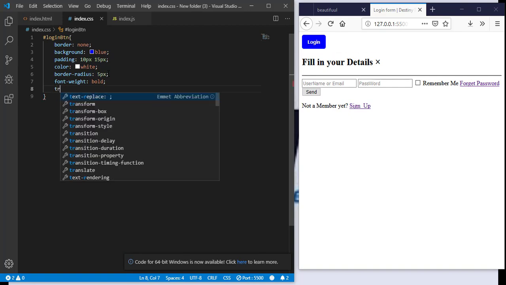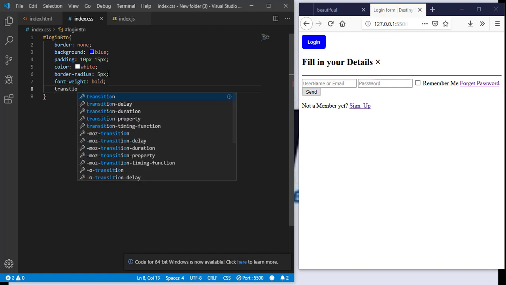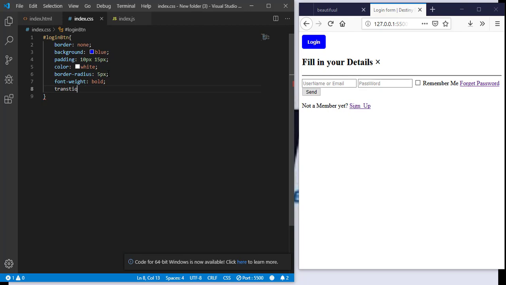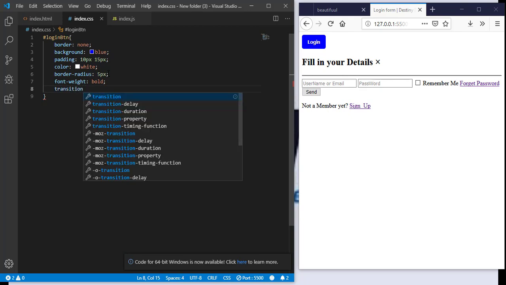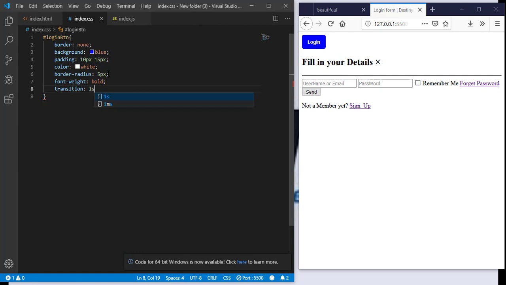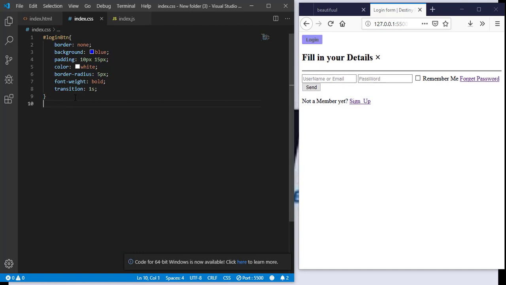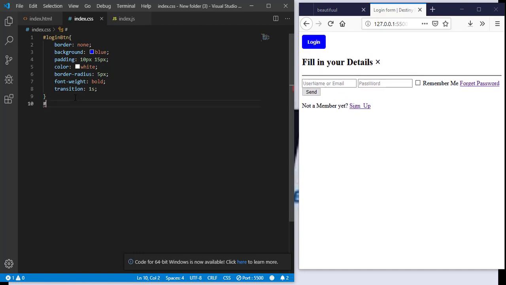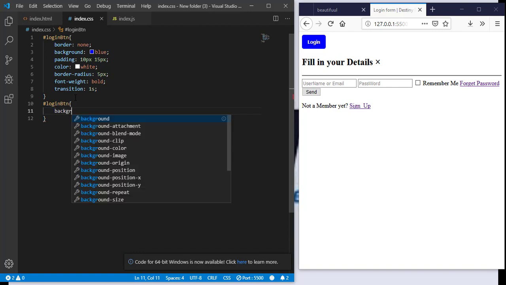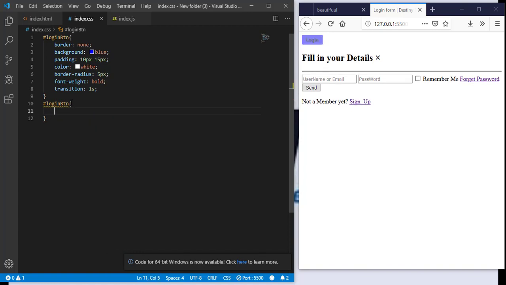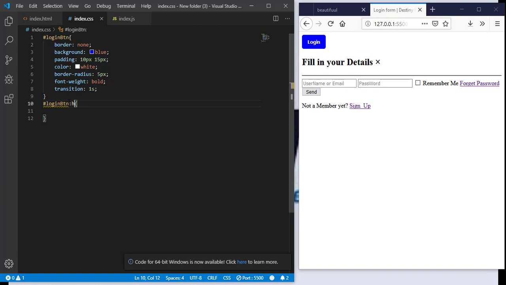And next I'm going to add a transition to it, because we are going to hover on it. So I'll use the transition, which will be 1 second. Okay, for now there's no hover effect, so we'll go down here and make that hover effect. I'm going to paste the text I copied, and once a user hovers on this, I'm going to add a hover class.